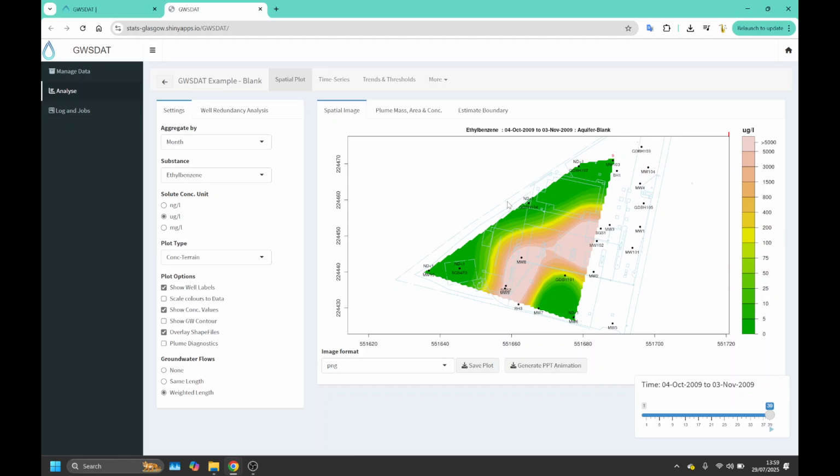The spatial plot shows the spatial trends in solute concentration, groundwater flow, and NAPL thickness. It displays a coordinate grid with well locations, well names, and the measured values at those wells. Black for non-detect values and red for detect values.